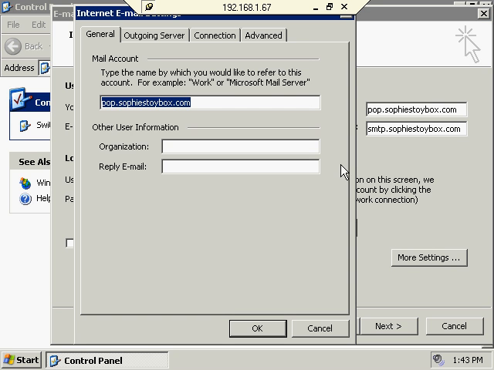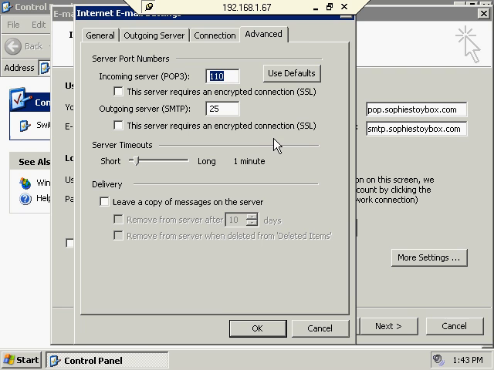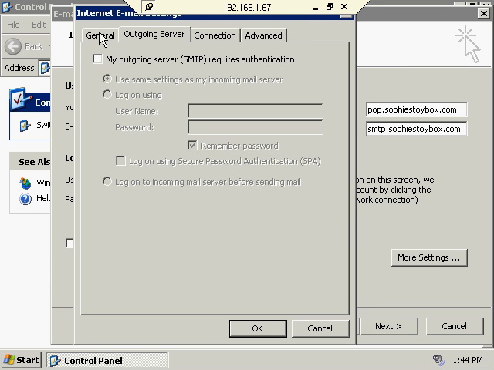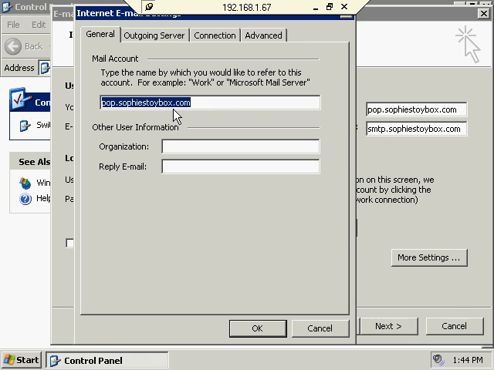To avoid this problem, what we can do is come in here to the Advanced button and just click Leave a Copy of Messages on the Server. Okay, and this is up to you how you want to handle it. Maybe remove from server when deleted. If you know that you're only going to be out for a couple days, you can do it however you want to do it. Okay, 2 more things here. We've got this setting here, pop.sophystoybox.com. This is just a descriptive setting. To make it easier, I'm just going to call this POP3 account.